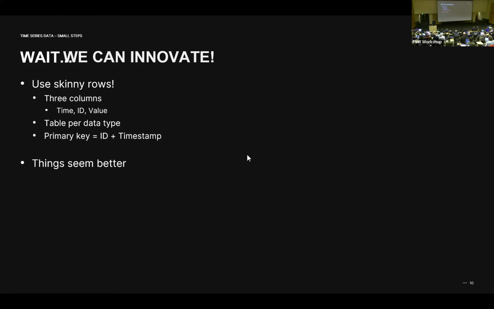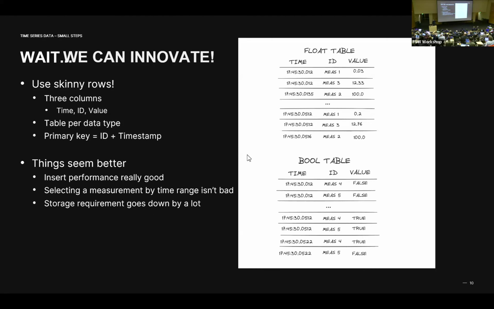Things seem better. Insertion performance is pretty good. We can select a measurement by time range. It isn't so bad. Maybe I have to do 3 different things from a couple different tables. It starts looking like this. It's pretty good, right? There's no nulls, no sparse stuff. It feels good. But then our use case evolves a little more.